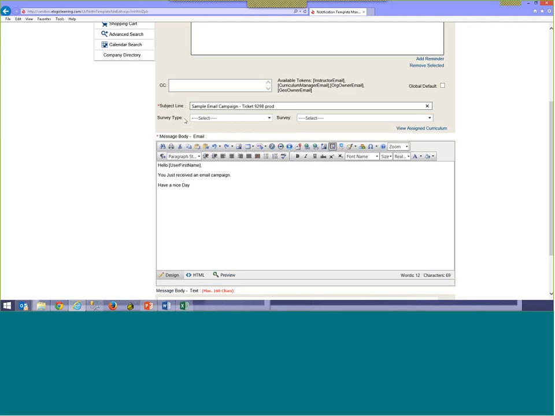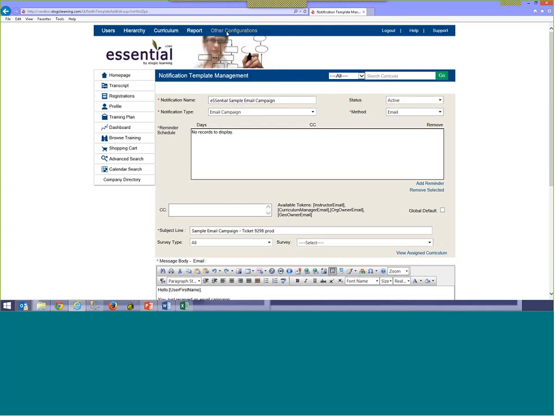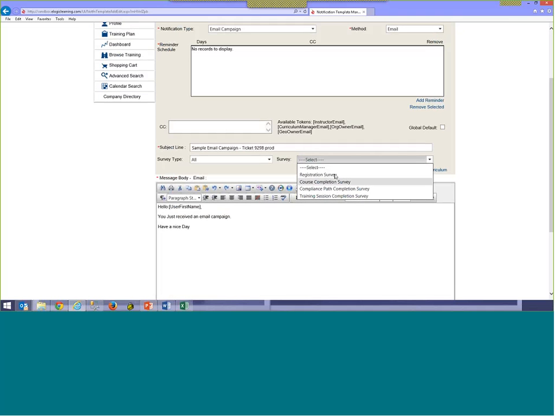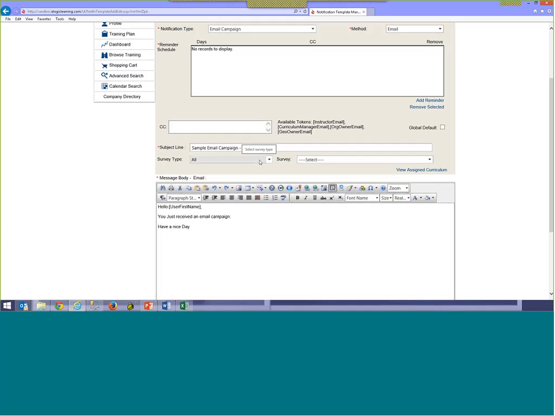If you're doing some sort of focus group and you want to put a survey in the notification, you can. So this is where you would select the survey. You would probably want to create it first under survey management. And then you can select your survey, and the user will be sent the survey within the email.